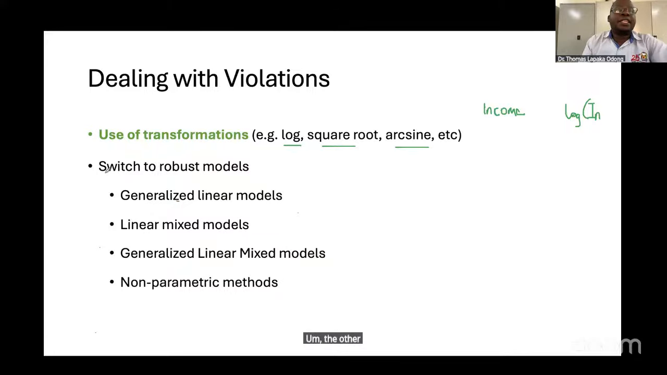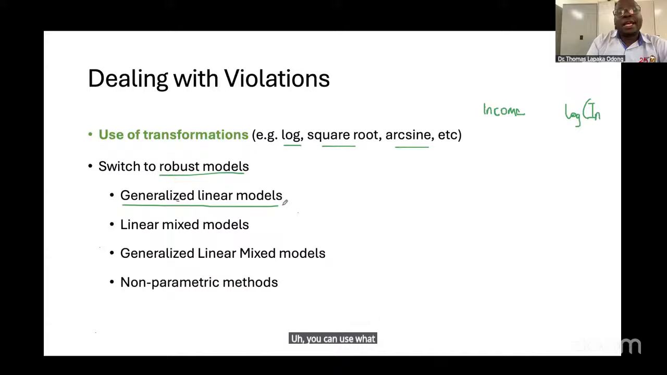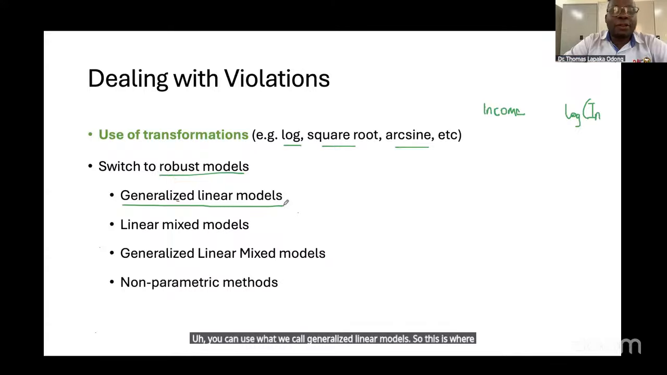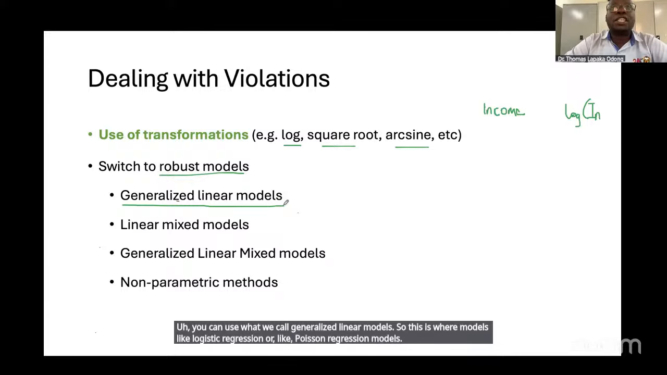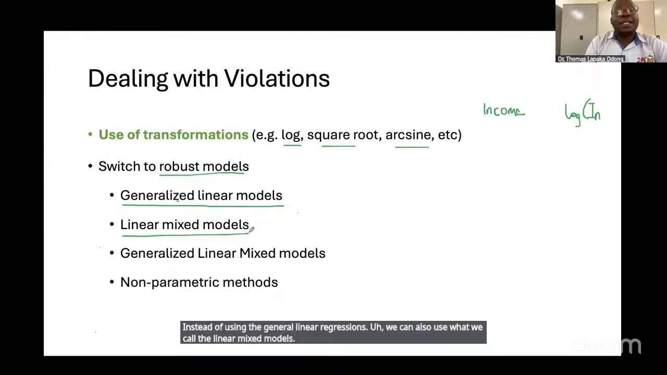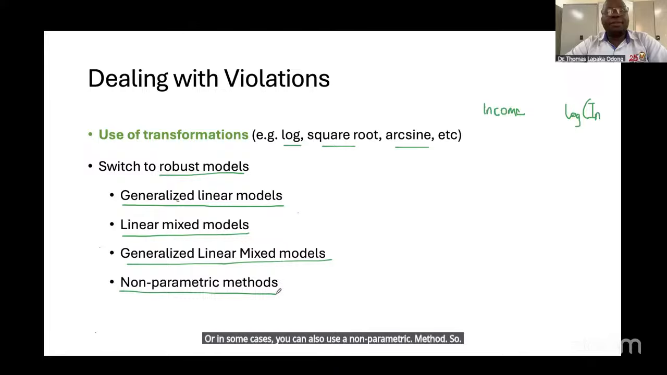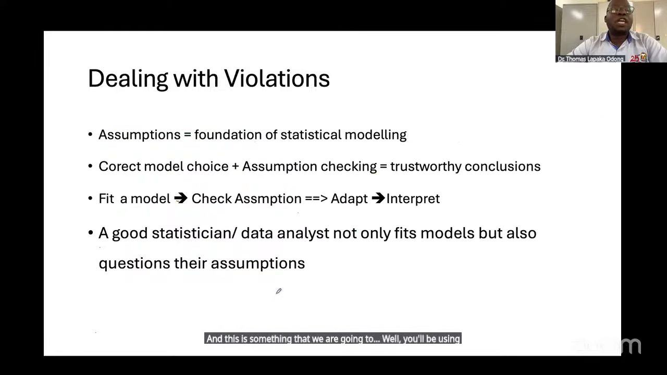The other thing is that instead of insisting on using a certain model, you could change to models that can handle violations. For example, you can use what we call generalized linear models. This is where models like logistic regression or Poisson regression are used, instead of the general linear regression. We can also use linear mixed models under certain violations, or we can use a generalized linear mixed model. Or in some cases, you can also use a non-parametric method. As I indicated before, this is just going to be a guide. This is something that we are going to be using from time to time.